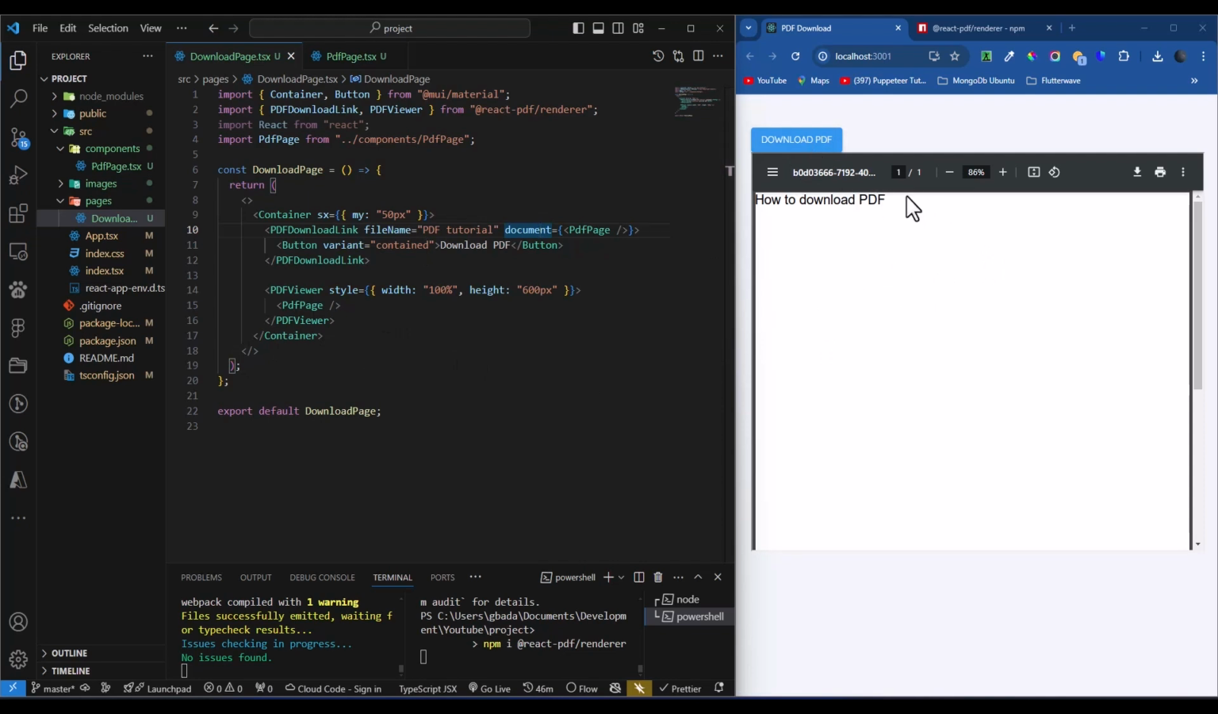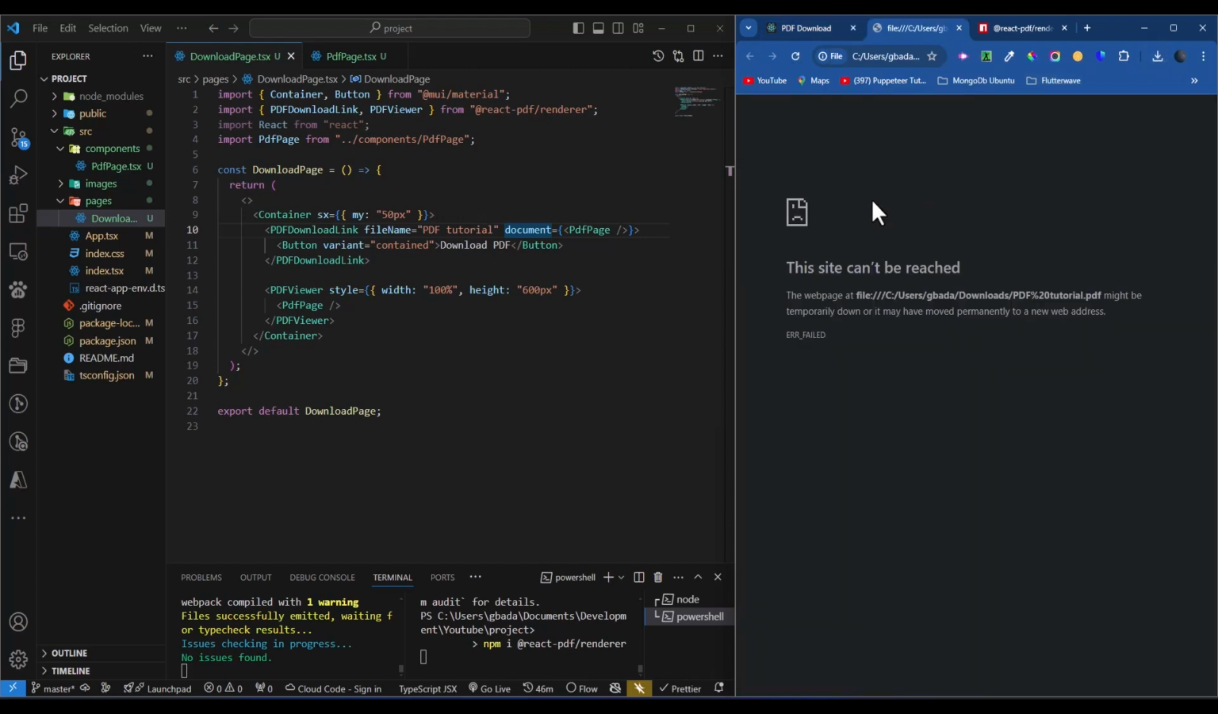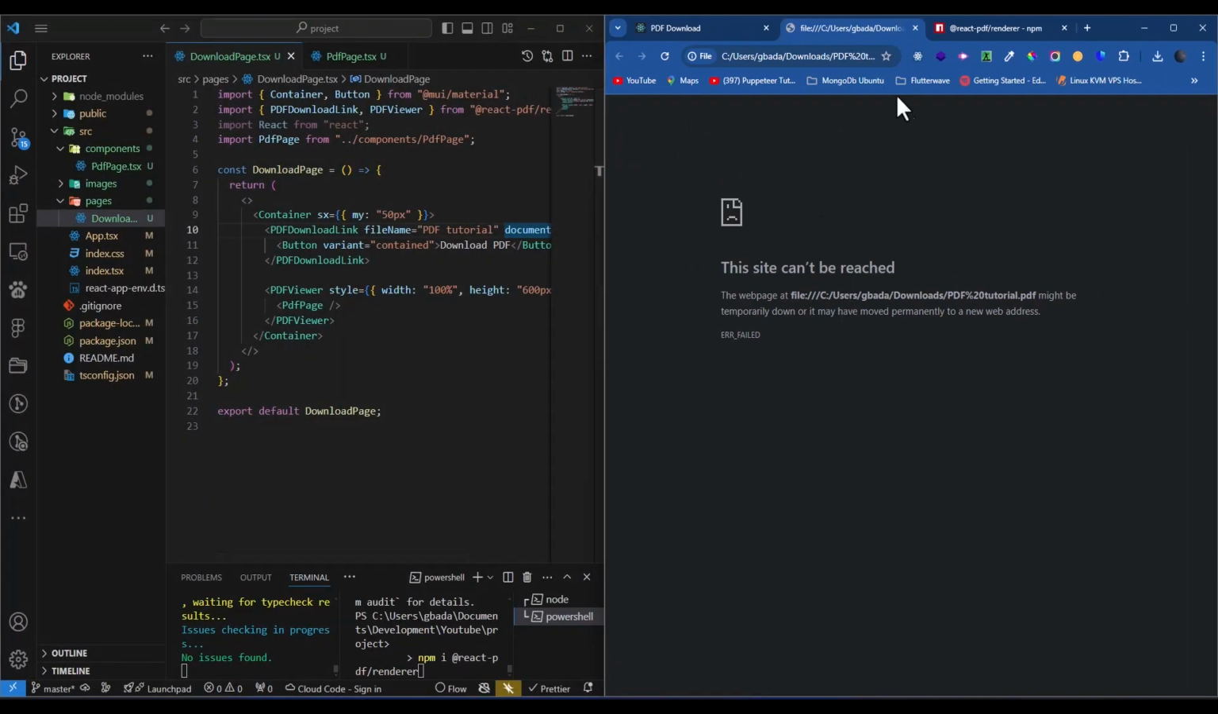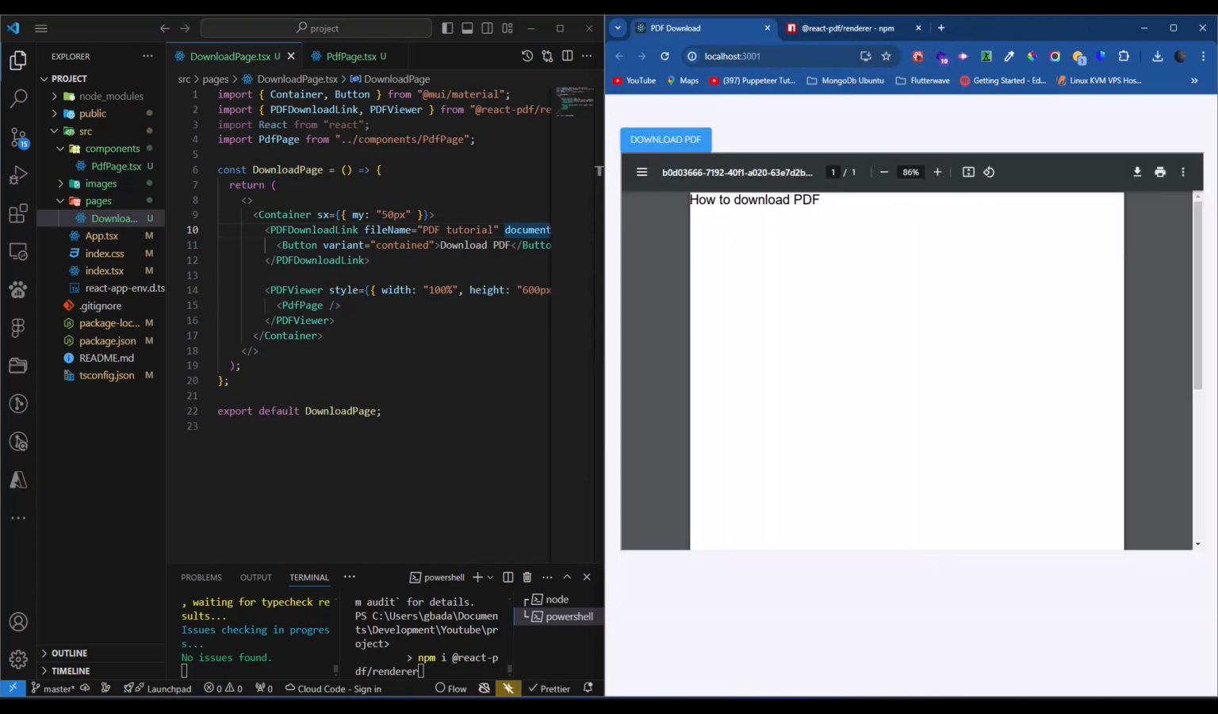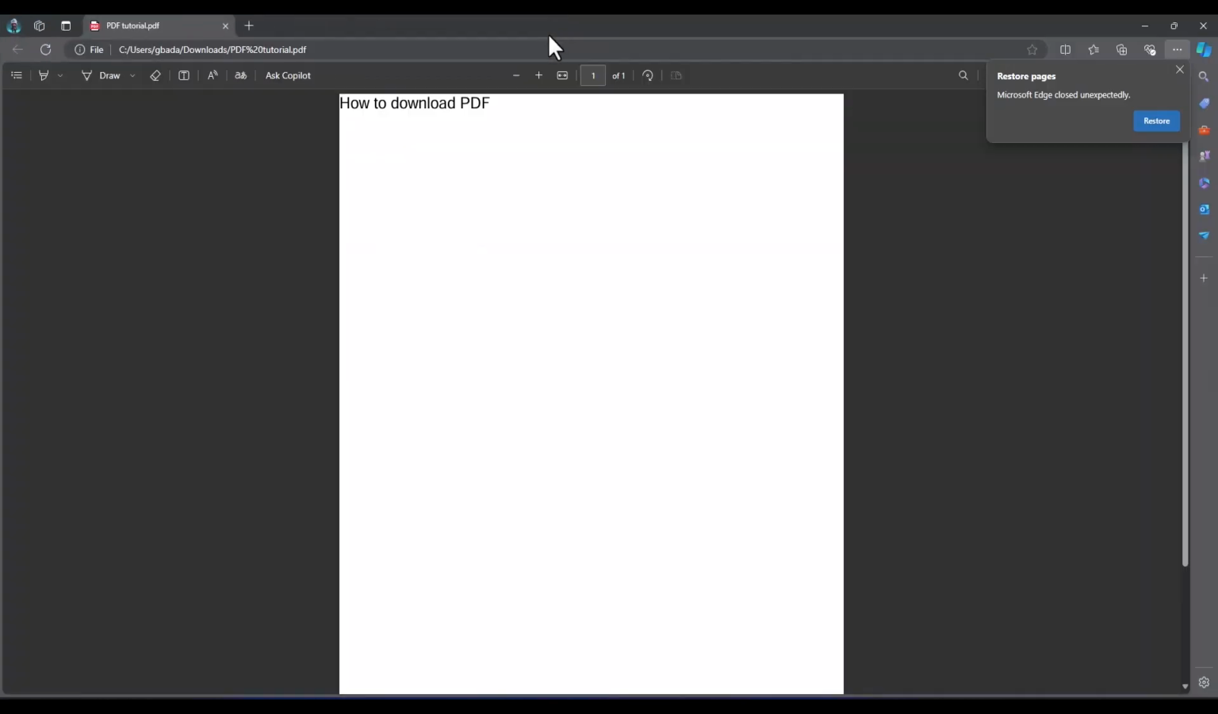So like I said earlier, you use the viewer just to know how you are setting your PDF and all. And this button is actually to download it. So if I click on this, it's going to download, as you can see there. If I open it, I'm going to get the content inside. But let me just open it. So as you can see, PDF tutorial is the name, and we have this content inside it right there. So that is how to go about the basics.